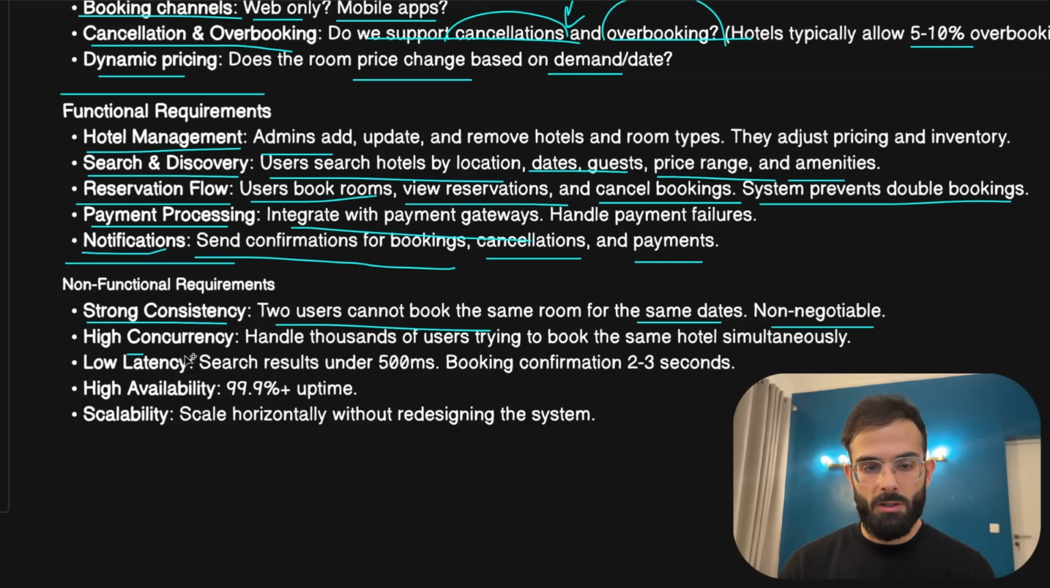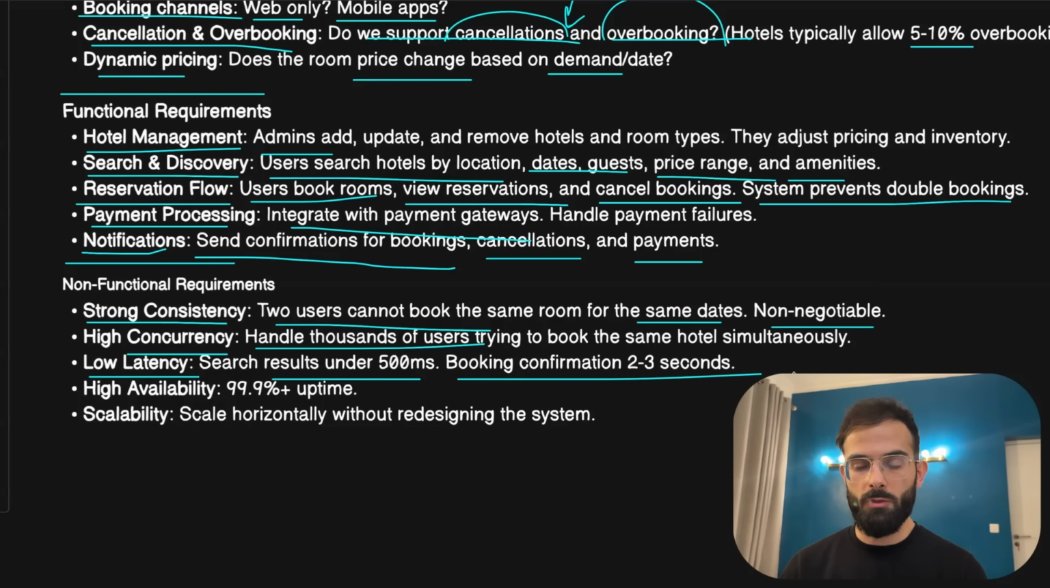Then about the concurrency, we need to handle thousands of users trying to book the same hotel simultaneously without it breaking the system. Also about the latency, we need to provide low latency, so search results should appear under 500 milliseconds and booking confirmations are fine if they are handled between 2 or 3 seconds.